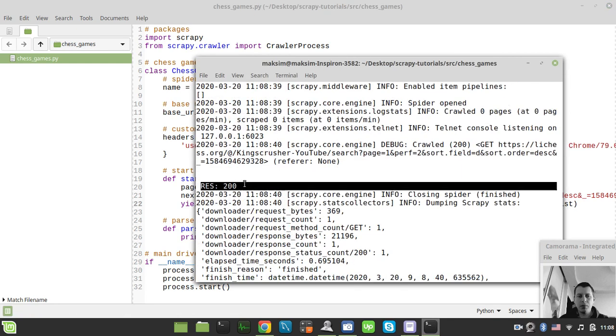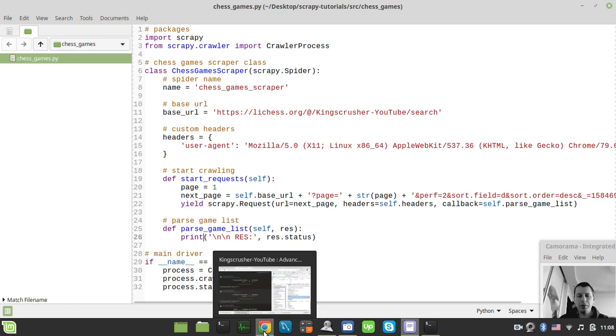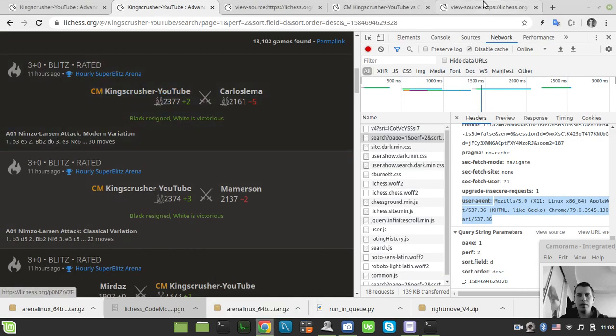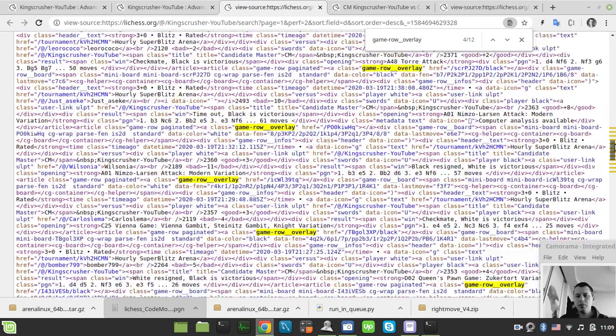Okay, so now it seems like we got our response correctly, which is pretty nice, good news basically. From now on, our goal is actually to extract the list of the links. As we've already figured out, the class game row overlay appears only about 12 times in here, and there's no need to look for some sort of parent class, I believe.